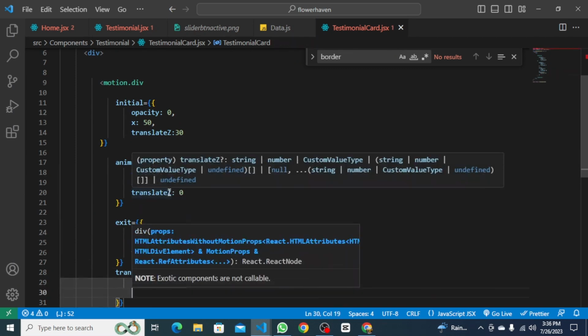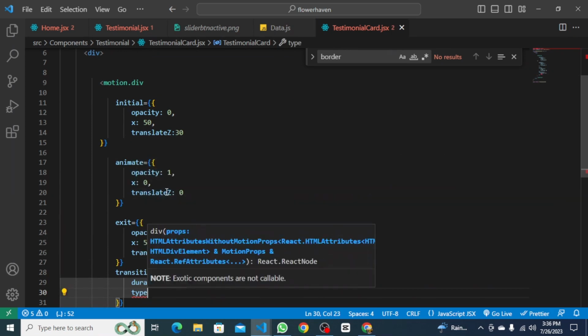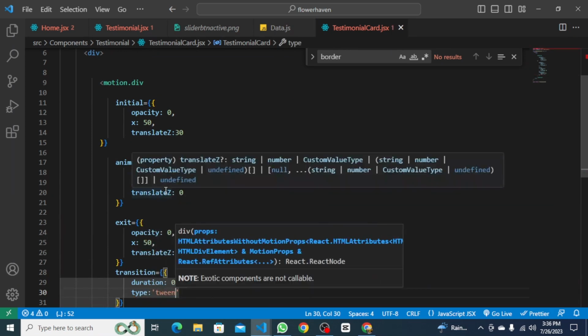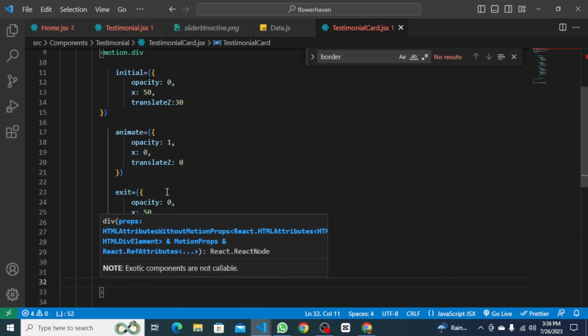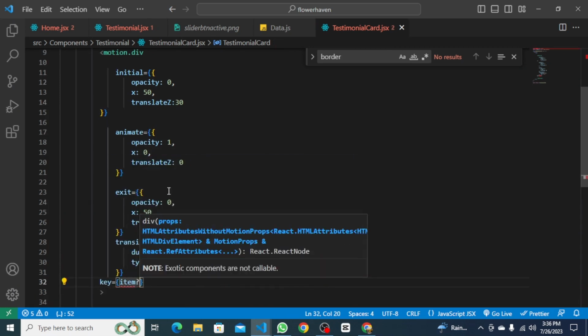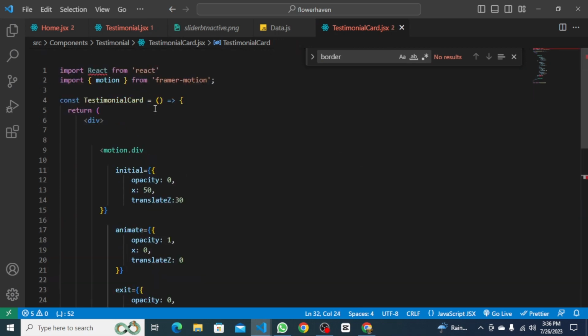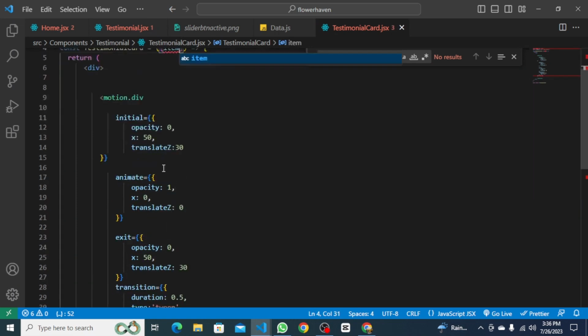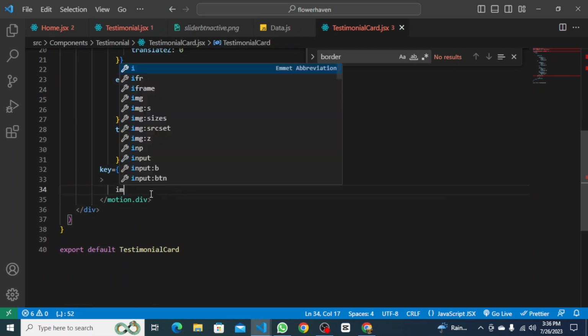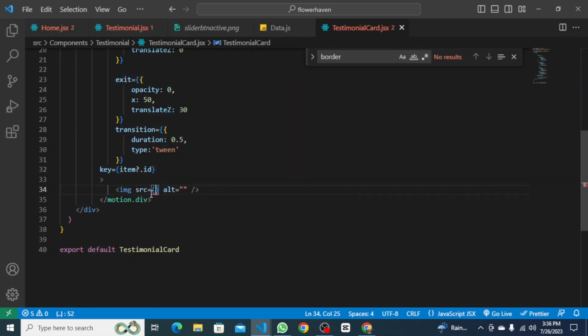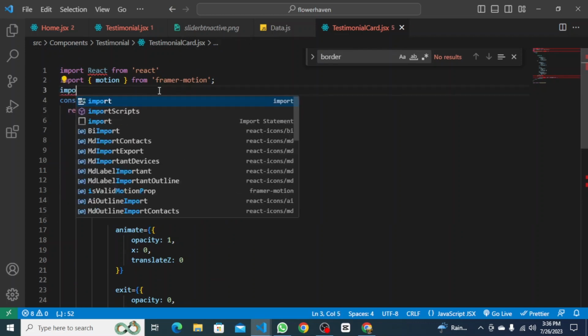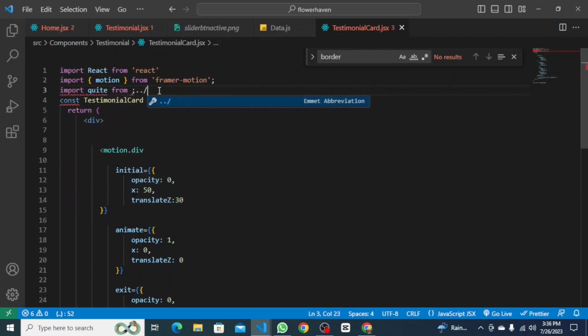So key item ID. Okay, now we define the item prop, image, code. Okay, class margin bottom 5. Just import the image, asset.png. Okay, now it looks like this.